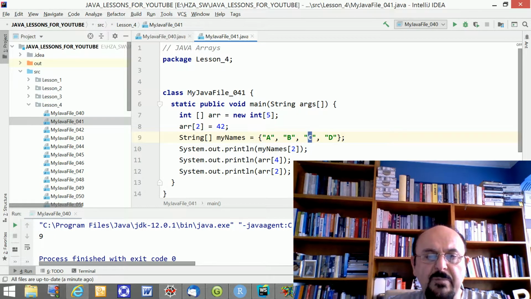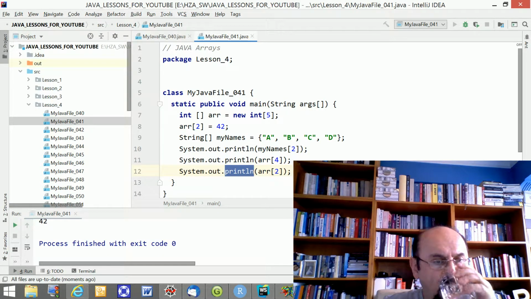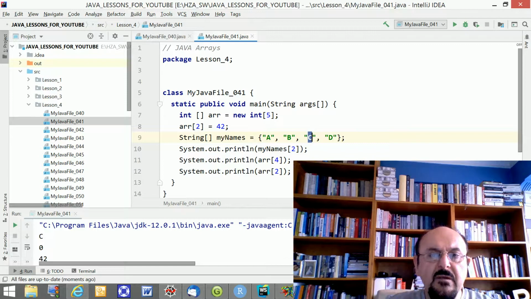And how about this integer array? As I said before, it is an empty array in fact. When I run this one, it's going to print out 0. However, here I assign a value to the array with index number 2. So after printing this line, it's going to print out 42 to the screen. Once again, C is printed, and 0 is printed, and 42 is printed. This is the second element, and 0 because it was empty at the very beginning, and this is also assigned by means of this command.